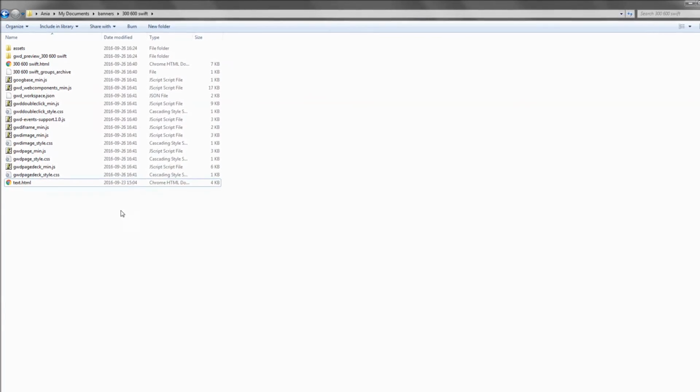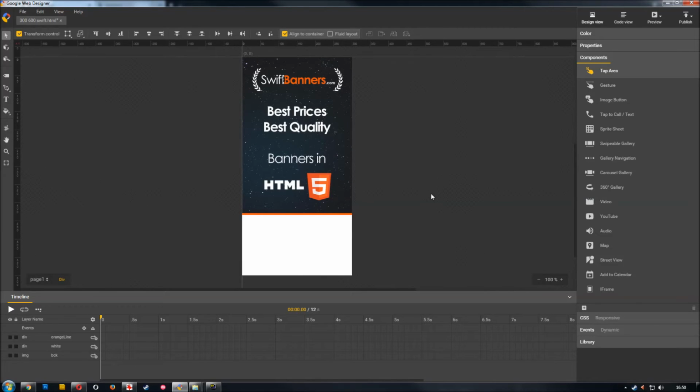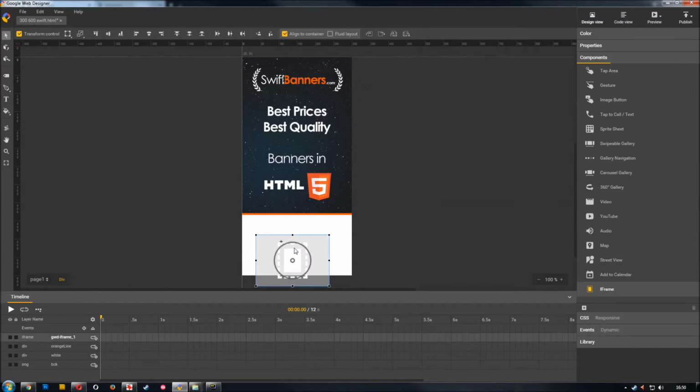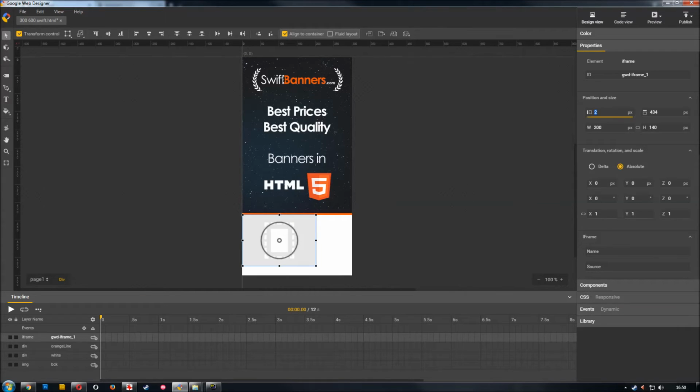And now go back to Google Web Designer. From the Components section on the right, choose iFrame. Place it into your space. In the Properties section, adjust the position and size for the iframe to fit your space perfectly.